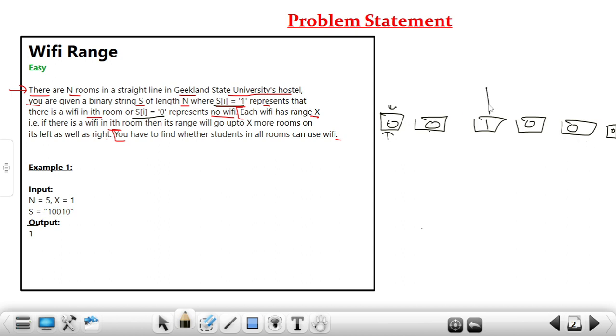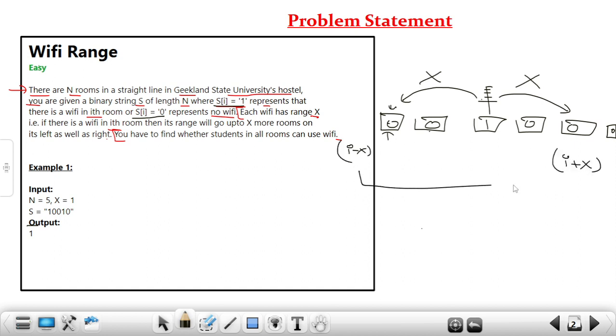Okay, so if you have a Wi-Fi at any room, then this room is going to provide a Wi-Fi signal to X more rooms on the left and X more rooms on the right. Which means that rooms from I minus X to I plus X are going to receive signal, given that the ith room contains a Wi-Fi. Now I hope it's clear to you. So we need to find whether all rooms are receiving Wi-Fi signals or not. You can see here that this particular room is not receiving Wi-Fi signals, so in that case the output will be 0. And if all rooms are able to get the Wi-Fi signal, in that case the output will be 1.